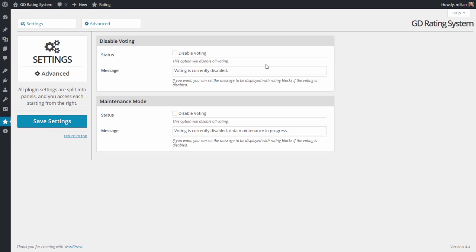Advanced settings contain options to disable voting and to enable maintenance mode. This is practically the same thing. Both of them will disable voting, but they will display different messages, so you can differentiate between them.